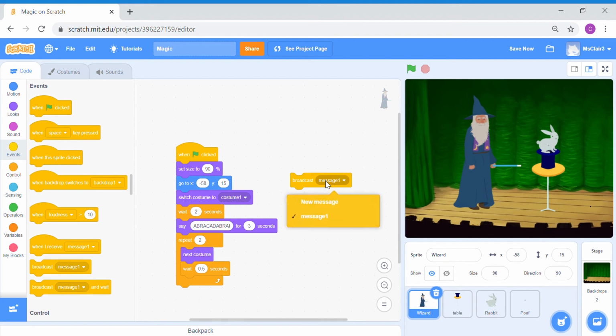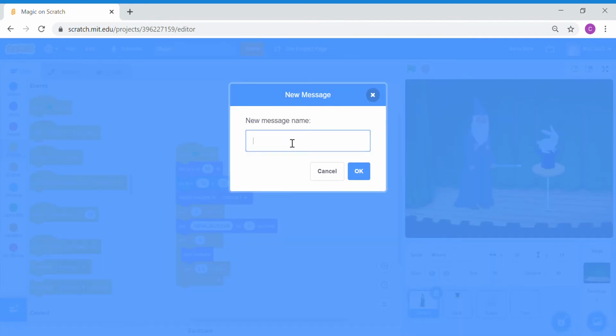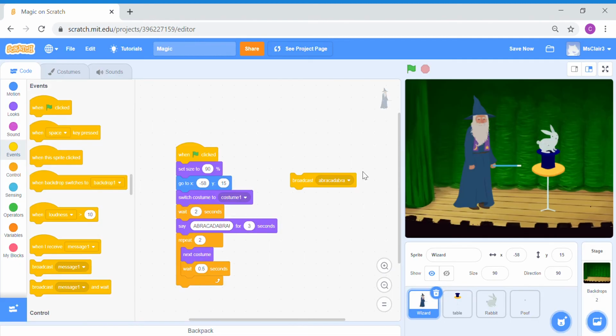I'm going to create a message that whispers the magic words abracadabra. Okay, abracadabra. So this is the hidden message that I'm going to send to the other 2 sprites to get them to appear and be animated. Okay, so I'm going to just fit in this message after my wizard says abracadabra here. This is a hidden message. And once done, I'm going to move on to the next sprite.